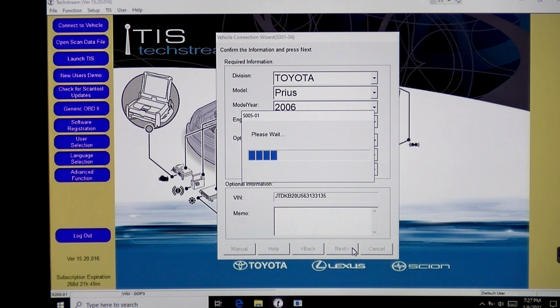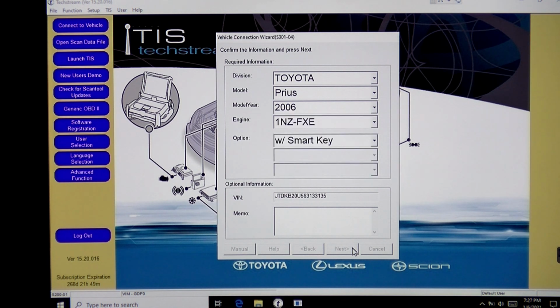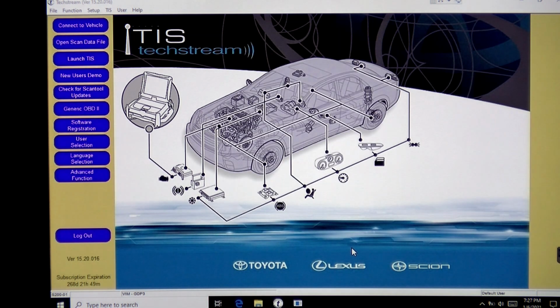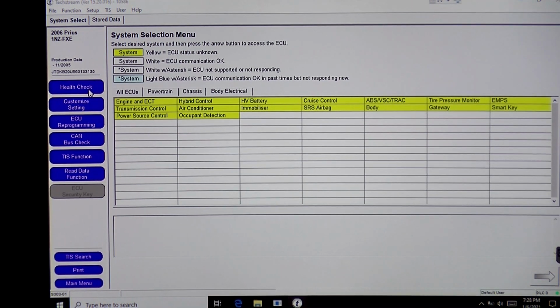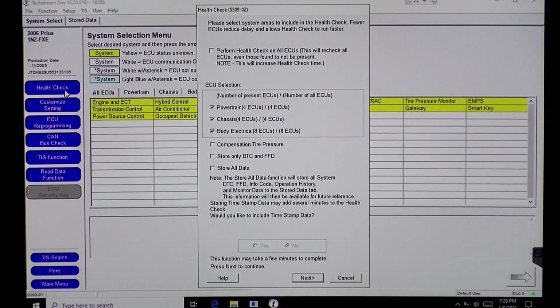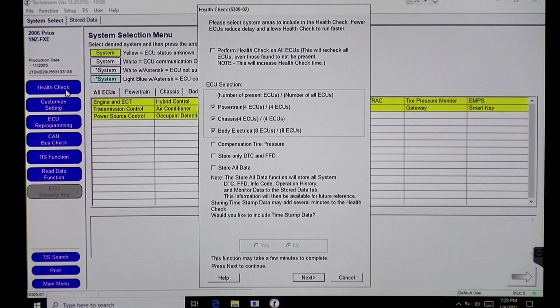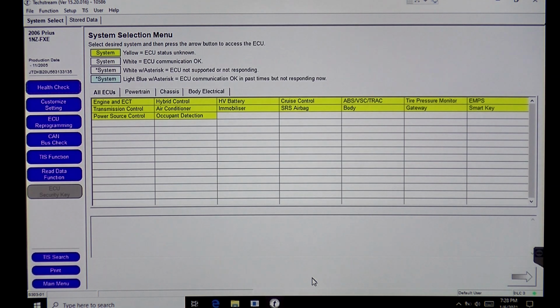And again, this is the factory tool. You can do everything through here, including if you needed to program the vehicle. So here's the first place you should always start, Health Check. Okay? If I get a vehicle that comes in, it's going to tell us how many ECUs we have on board. Do we want to check them? We're going to hit next.